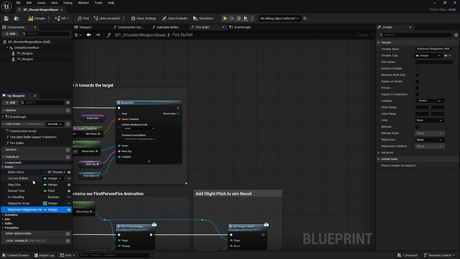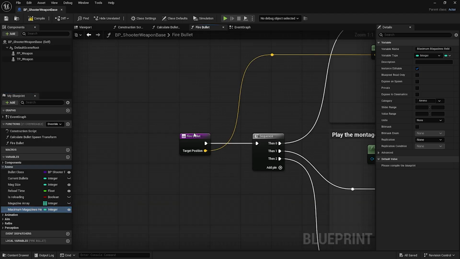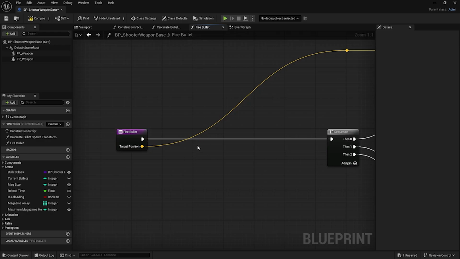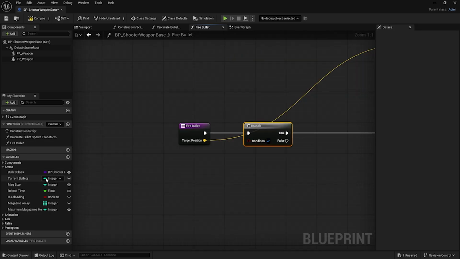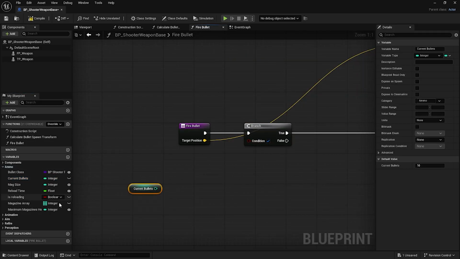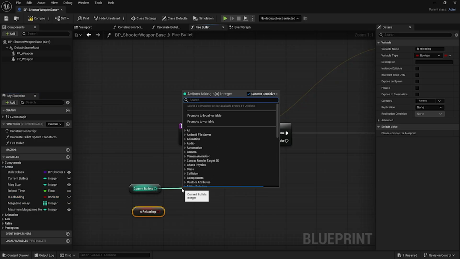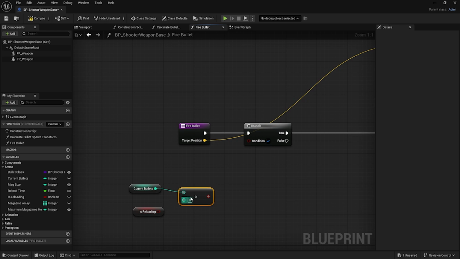This will be important later because we can customize the reload time and the maximum magazines held for each different weapon. I'll fire a bullet. I'm just going to move this back. Then I'm going to hold B and press left click. I'm going to make a branch, and off true, I'm going to put it into the sequence. Next, I'm going to get current bullets and is reloading. Of current bullets, I'm going to do a greater than symbol, and it's going to be greater than 0.